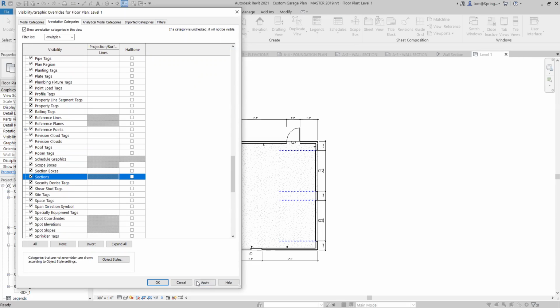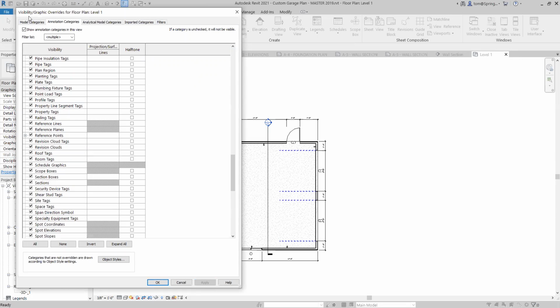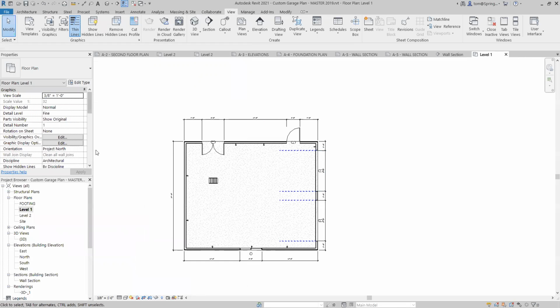It puts it back on, Apply. So that's my section right there. So now that I see that, okay, that's actually the section view that I had there. And I meant to leave that on, and I didn't.